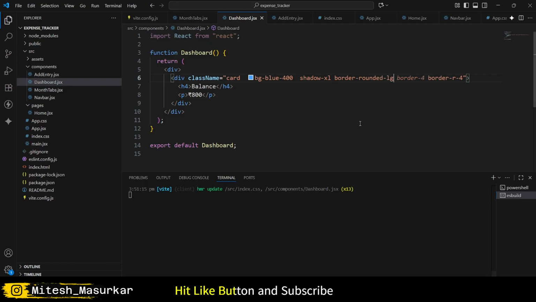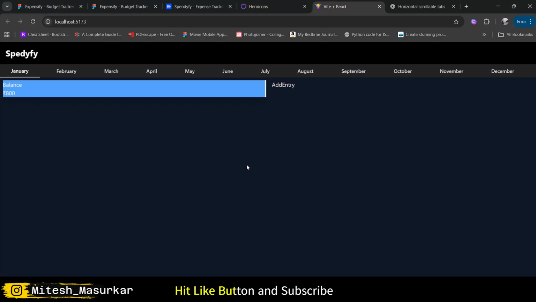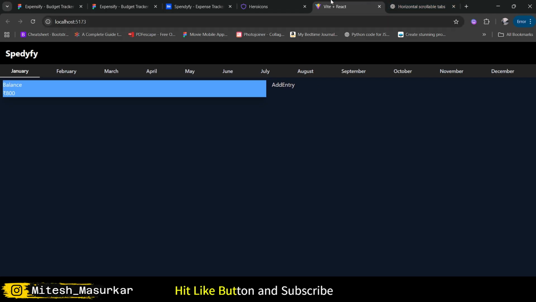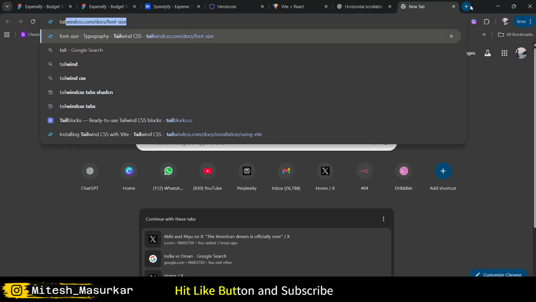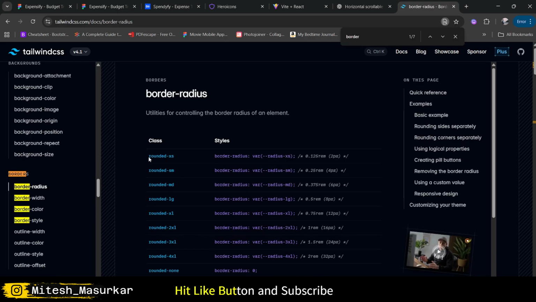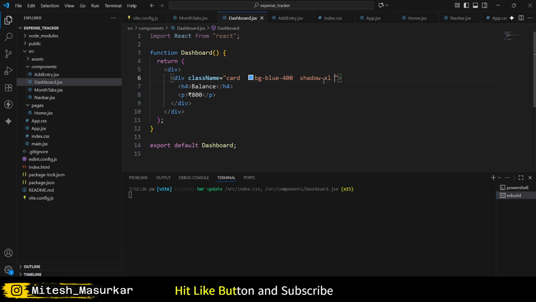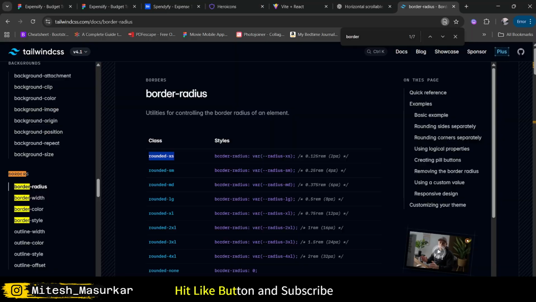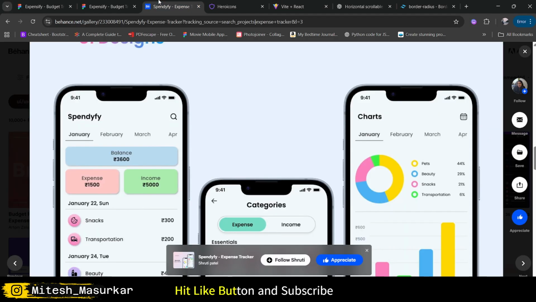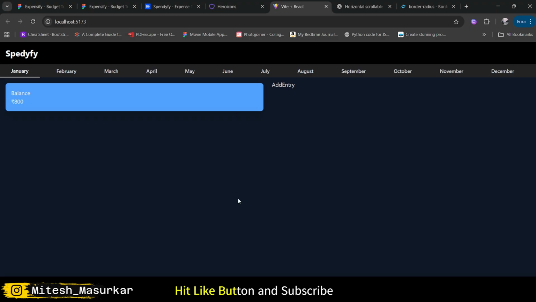Something is not working. Let me just check why it is not working. So let's go to our Tailwind cheat sheet and let's say border radius, rounded. Okay, so we have rounded, not border radius. I will say rounded LG. Great. That's looking somewhat similar, not the best.